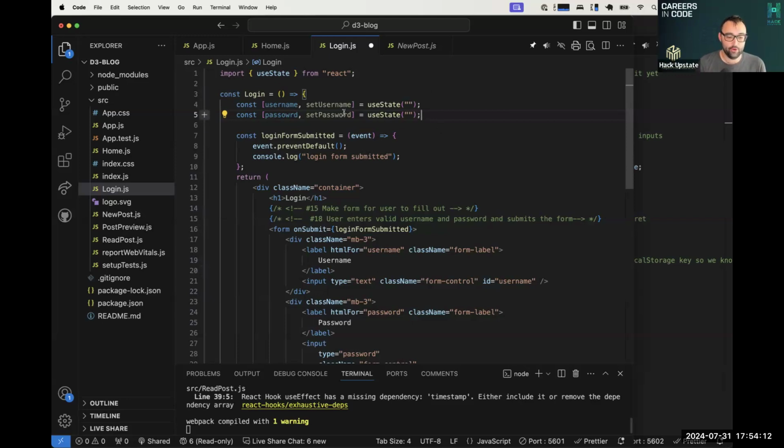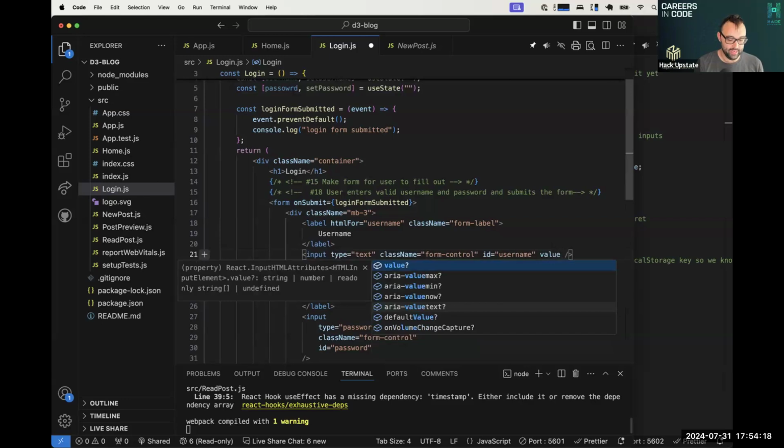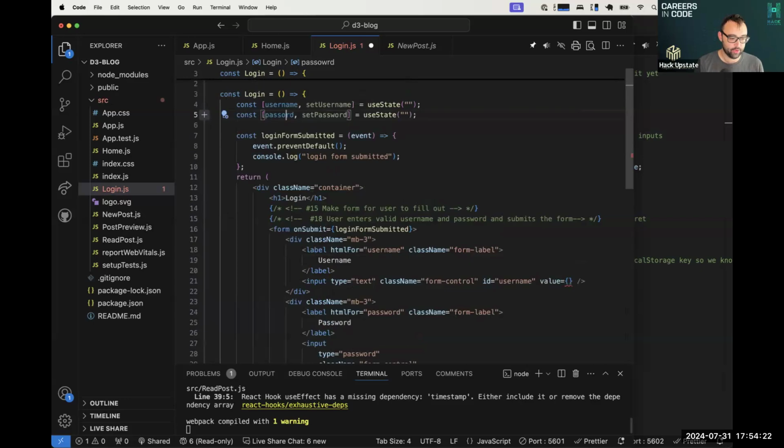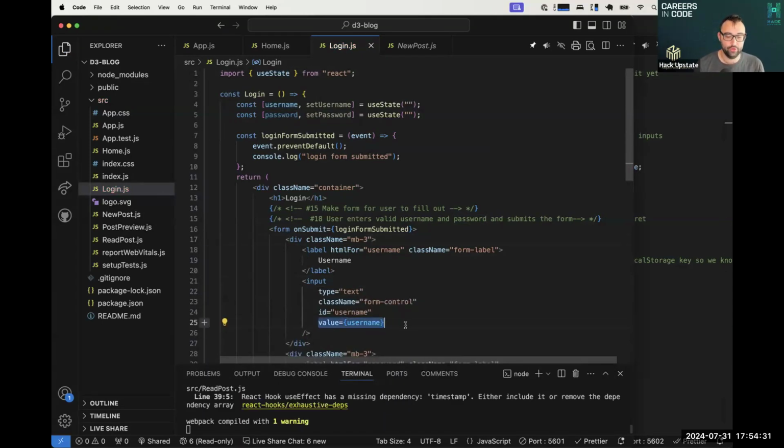Now we get to wire both of these up. So I'm going to go down to this input, and I'm going to add two things. One, the value. Oops, make sure you don't spell password wrong. I spelled password wrong in my useState up here. Make sure you don't have that wrong. Okay, the first thing I'm going to do is add my value username.